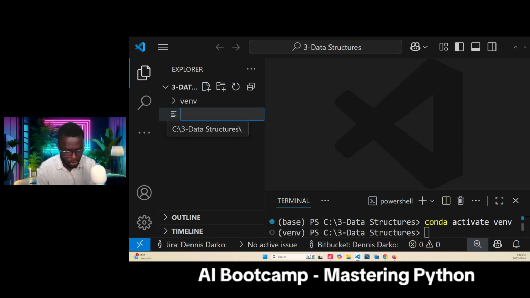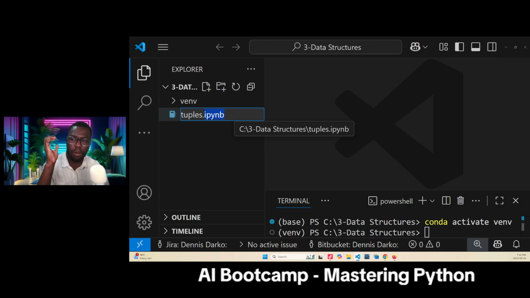and then we type the file we want to create. So let's say we are looking at tuples. tuples.ipynb. Okay. So the extension is very important. IPYNB. Don't make it PY. It's IPYNB. This is the extension for notebooks, because we want to use notebooks in our project folder. We don't want to be using Jupyter notebooks and all that. That is why we are using notebooks here. All right, so I'll just press on this.